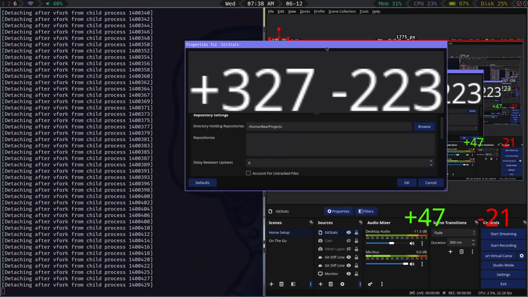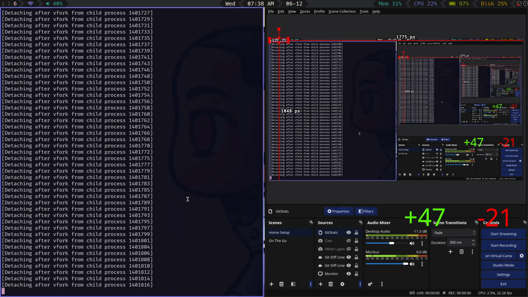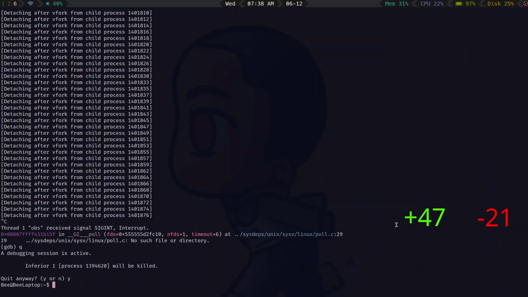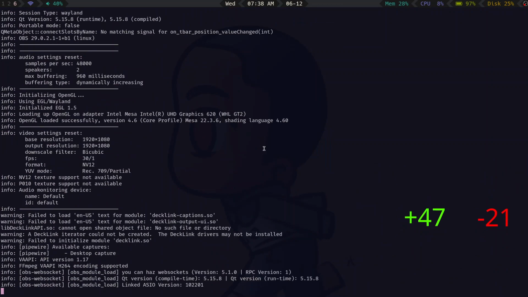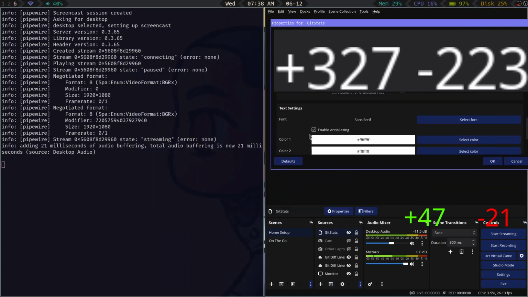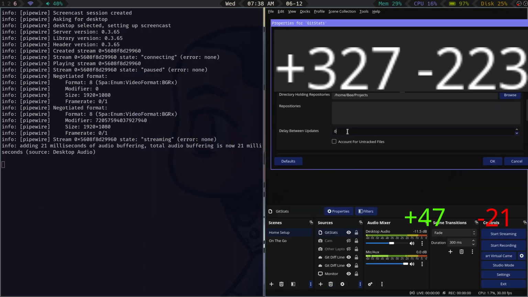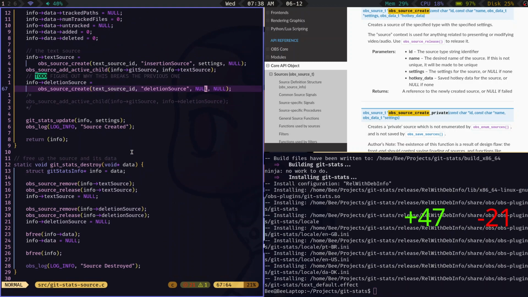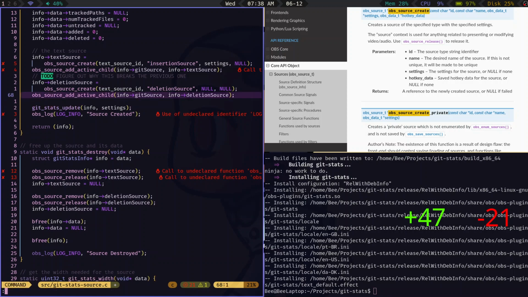Okay. And let me double check that I didn't forget to build. Awesome. So that's that. Okay, so now I should be able to add this.